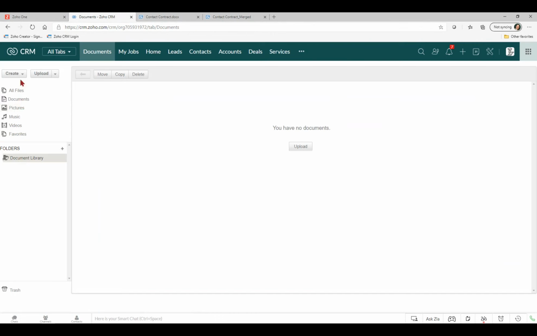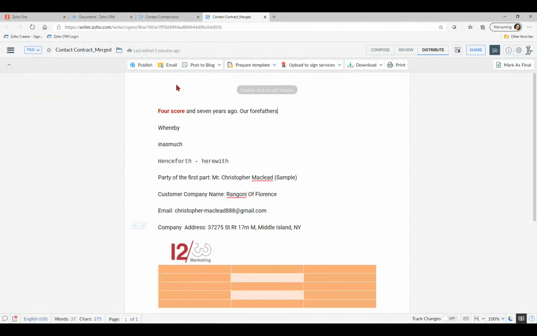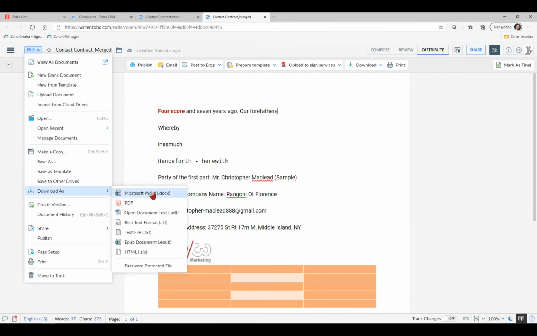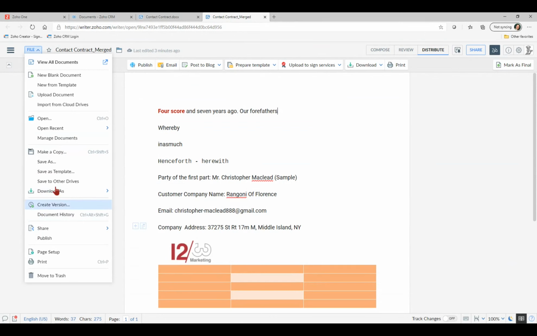All right, put it somewhere because I told it to put it somewhere. Let's do a file. Let's go look at our options here. There's a document history. I can download this. You'll see I can download it as a Word, as a PDF, as a rich text, as an EPUB.